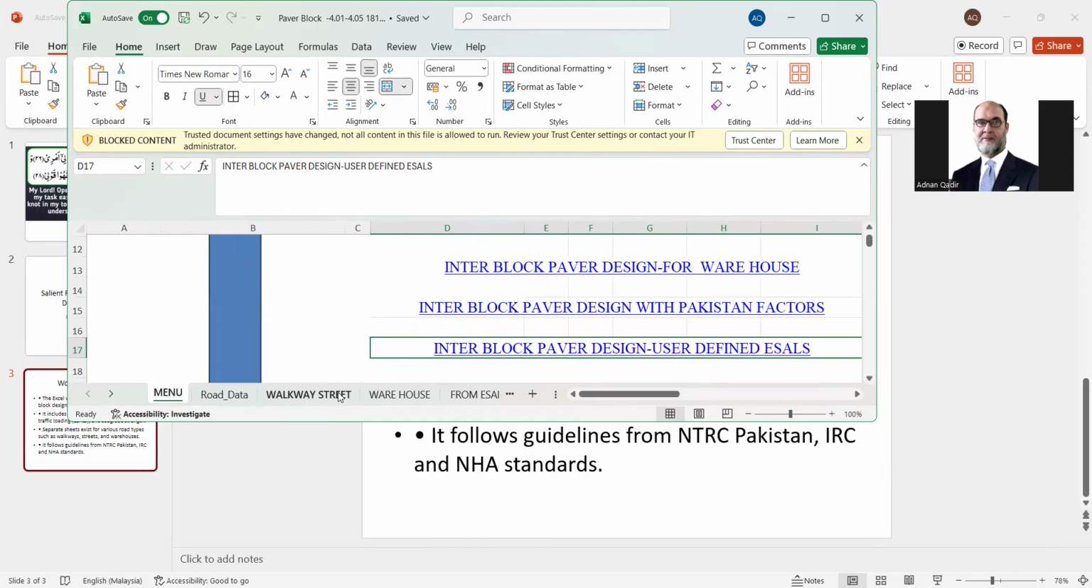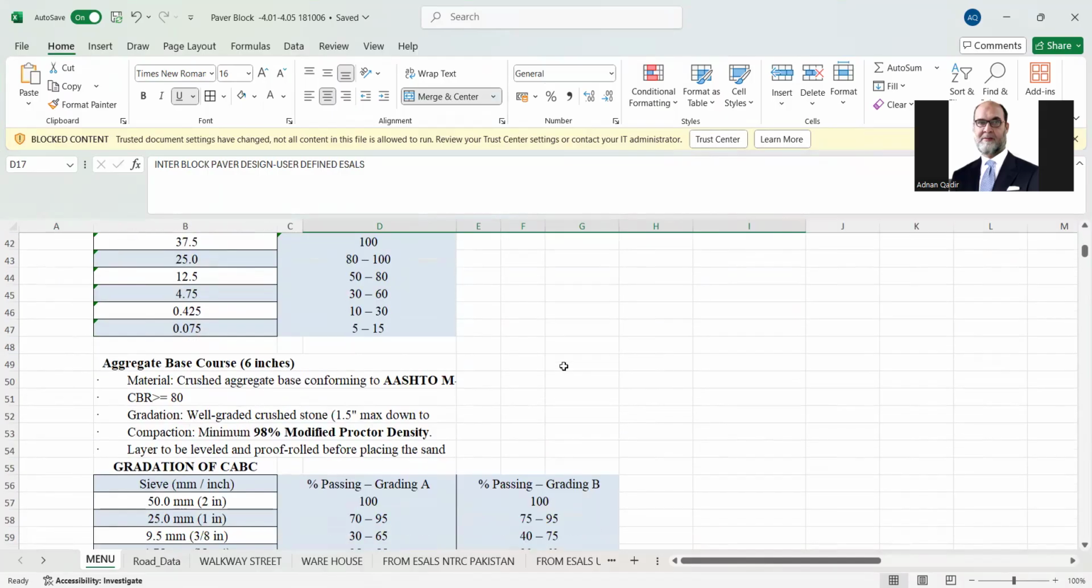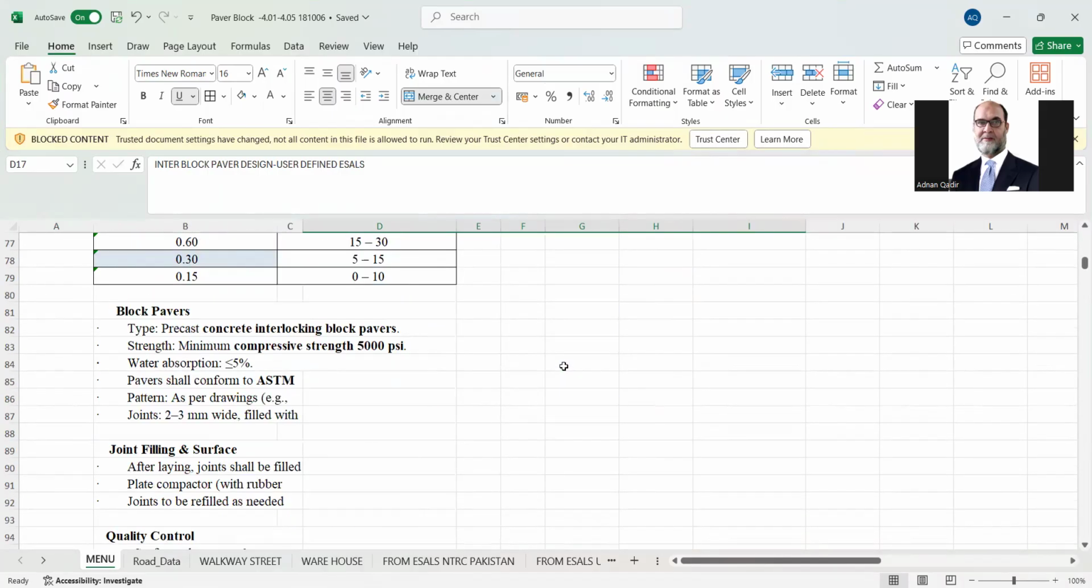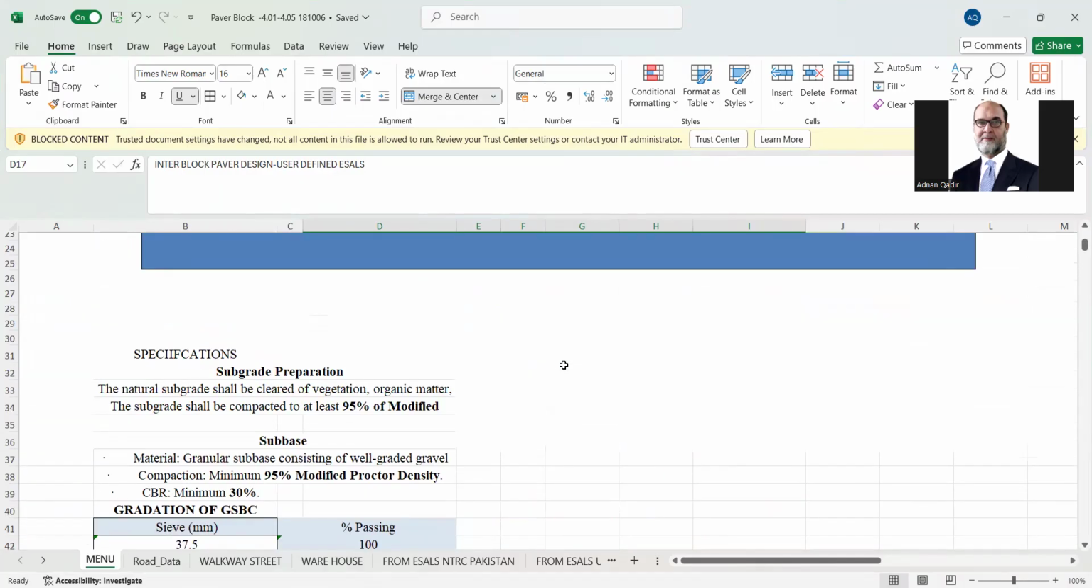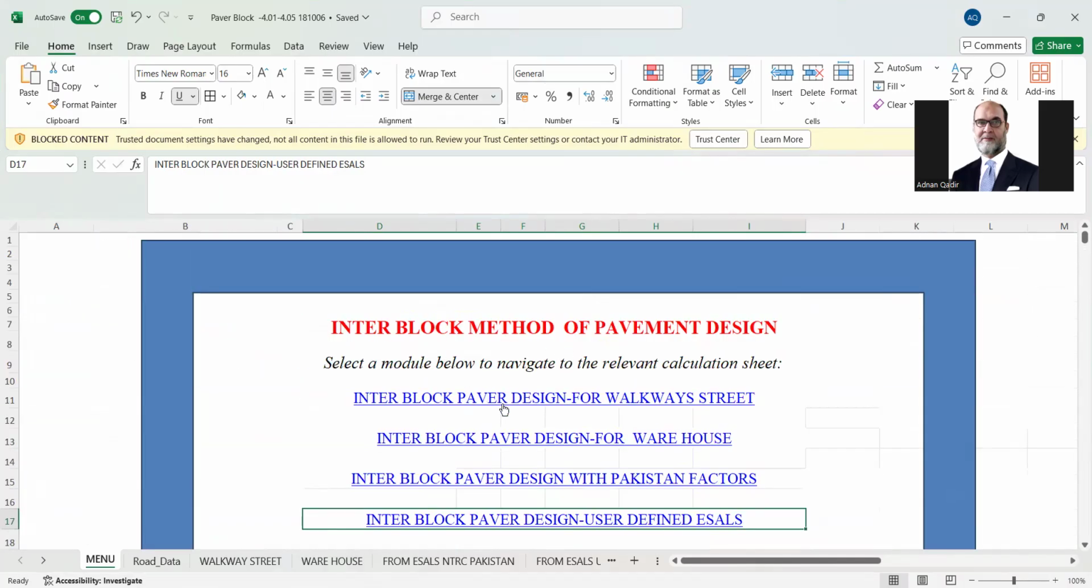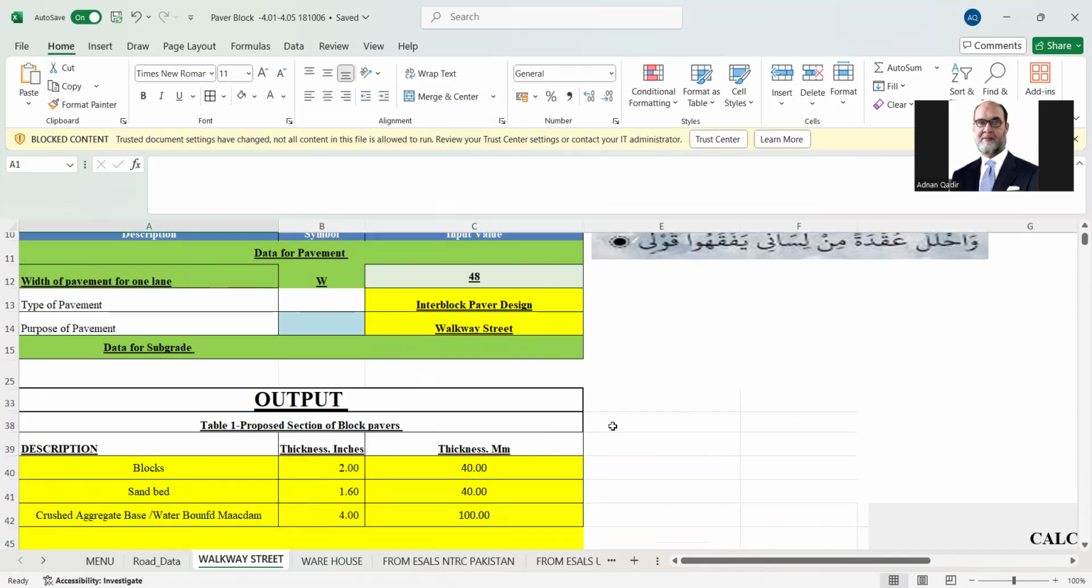So we start with the first one. If you want to design this pavement as a walkway pavement, and then I have given the specification on the same page. Whatever you do, you can always copy and paste that specification into your design. So let's start with the first block, in which you have to design a walkway. In this type, you don't have to do anything.